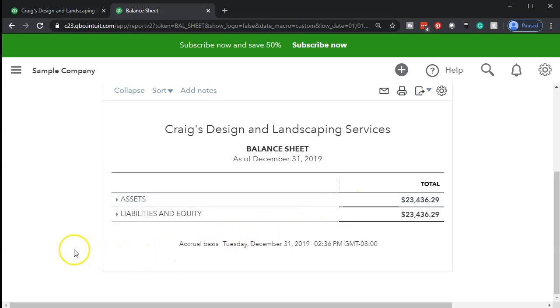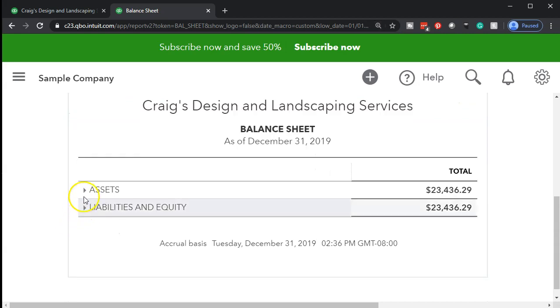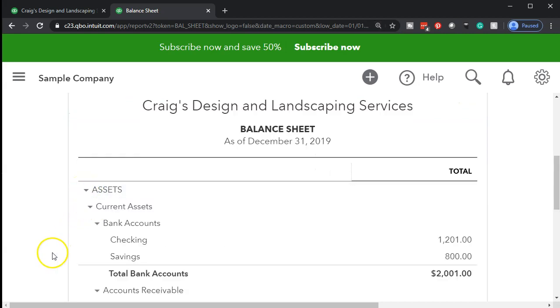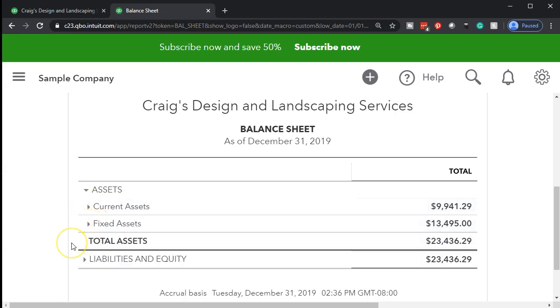Then we're going to open this up one by one. I'm going to make this a little bit larger and analyze each section of this. So we're going to go into the assets section, and then I'm going to minimize every category within the assets section so we can think about them one at a time. We have the assets, then we have the current assets and the fixed assets.